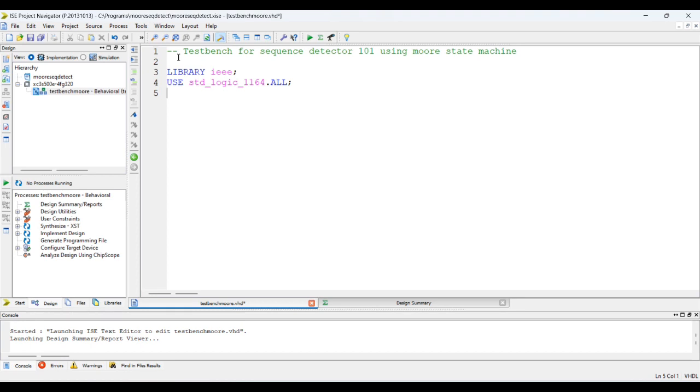So yeah, now we have to declare an entity. An entity is something which is used to describe an interface of whatever we are designing. In this case, we are designing a sequence detector unit. So an entity is used to describe the interface of that. We are going to give a name to the entity, let's say TB Mealy, test bench Mealy, and then is, and I'm going to end the entity.